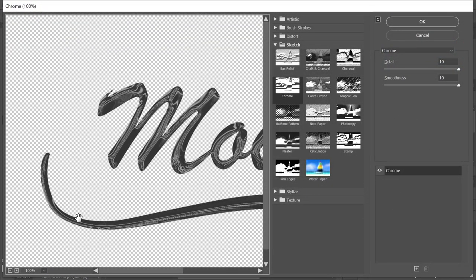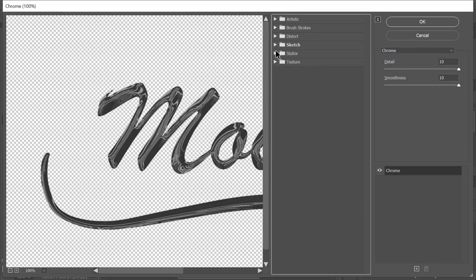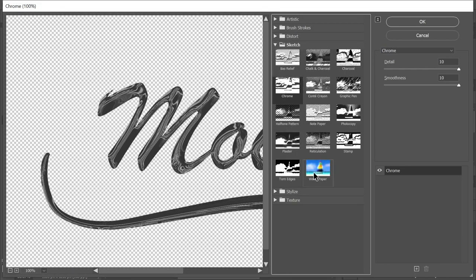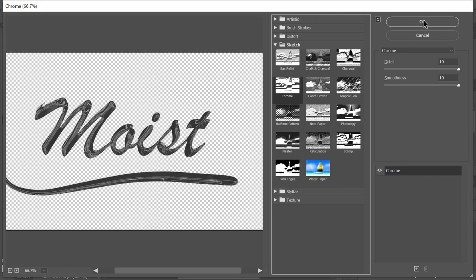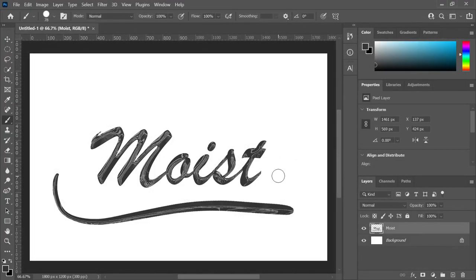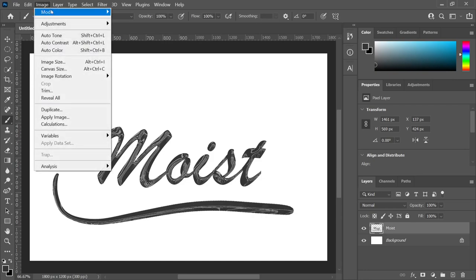Once you're at Filter Gallery, you want to go to the folder that says Sketch, open up the folder, and then click on the one that says Chrome. Click on it, and that should make your words and lines all glossy, like a chrome type of look. Afterwards, you want to max out detail and smoothness over here. Once you're done with that, press OK. Afterwards, we want to go to Image Adjustments.